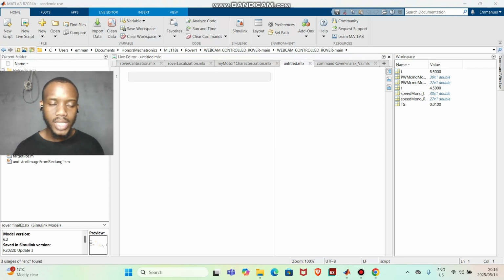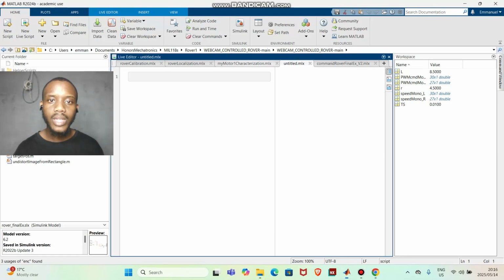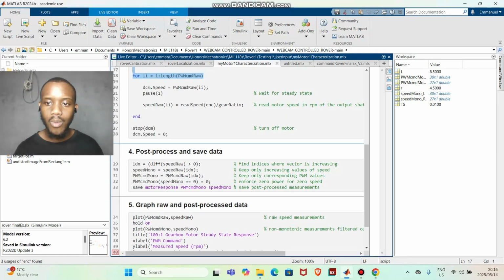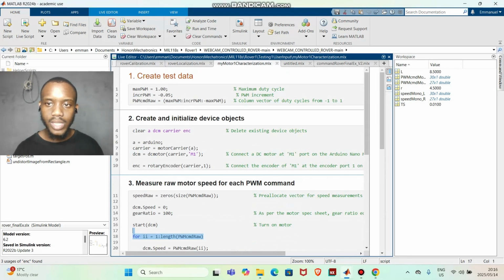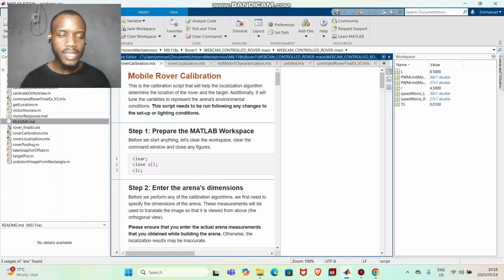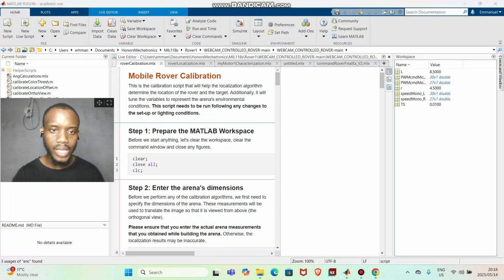To achieve the objective of this project, there are a few steps that we need to take. The first one is to characterize our motors, which simply means for each value between 1 and -1, we need to have one PWM value. The second step is to calibrate the rover within our arena.